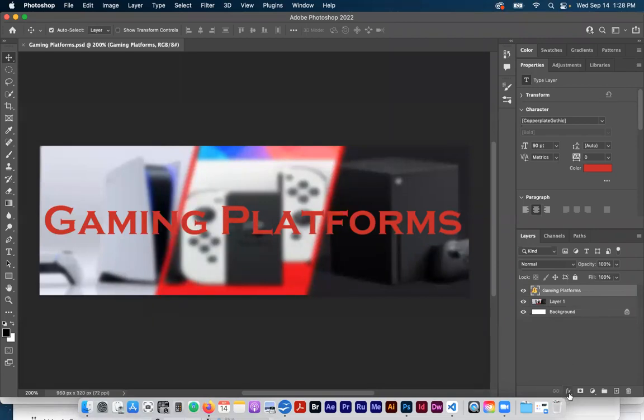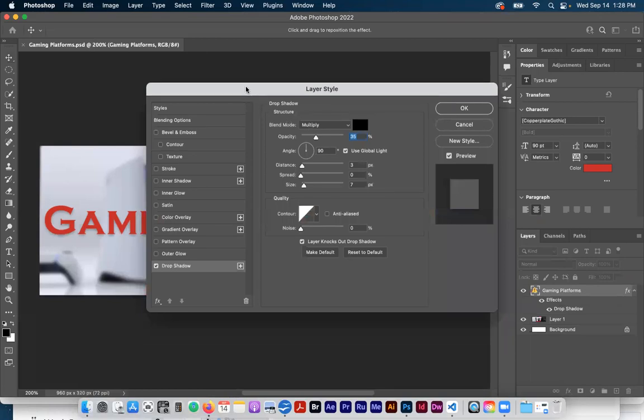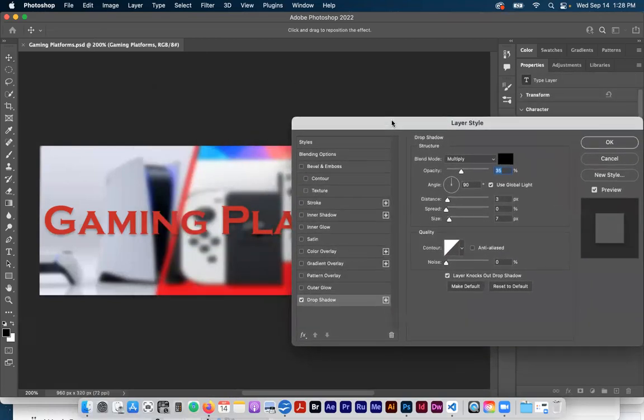But if I come in here, making sure that the text layer is selected, go into the drop shadow area, and apply drop shadow, one of 2 things. Either A, make the distance 0 so that it's literally around the whole thing. Then you can start to bring up the spread and the size a little bit.